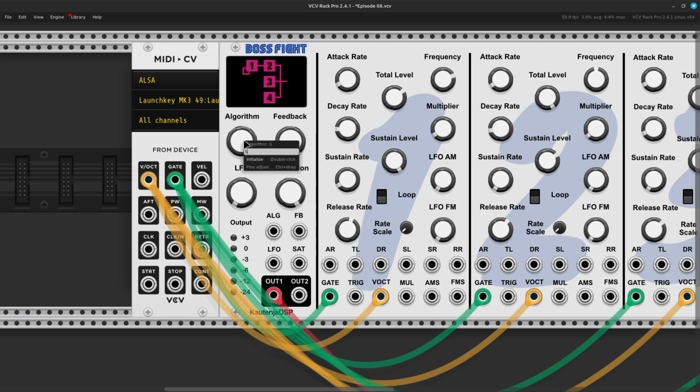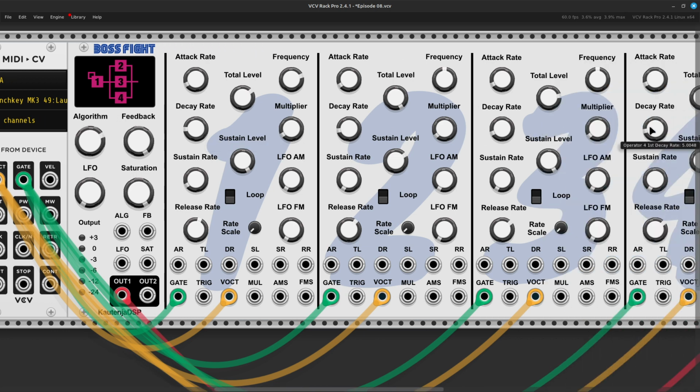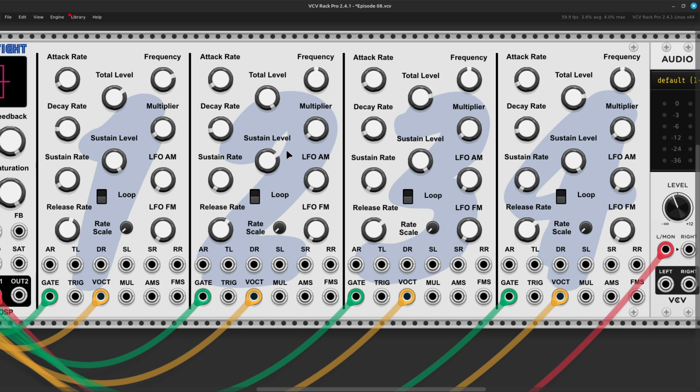Let's do 5. Now what we have is 1 being a modulating oscillator again, but now it's feeding into 2, 3, and 4. So once again, these are still our carrier oscillators, but all 3 are getting modulated. Let me play with this a bit here.